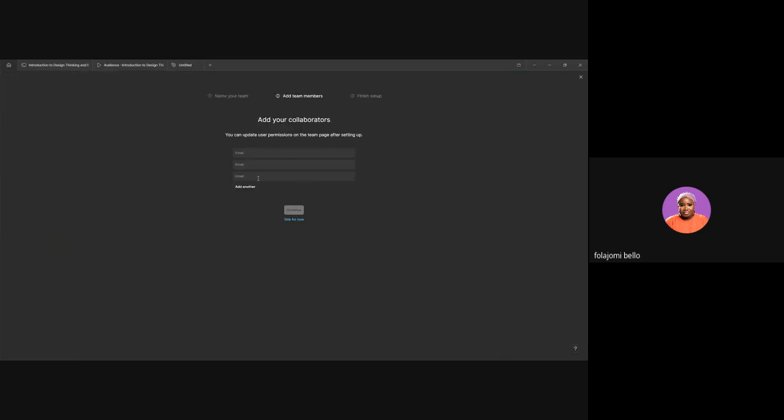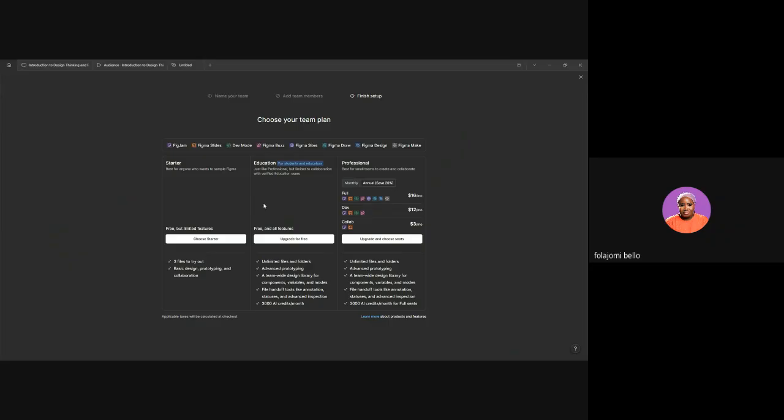So you see, if I want to invite anybody to this team, I go ahead and invite, but I don't want to invite anybody, right? So I skip. Now you can see all the payment plans here. For each feature, it has all the stated value, right? So for starters, it tells you that for each project you create, you have the ability to open just 3 files. And you can do basic design collaboration, prototyping, and people can use the file.